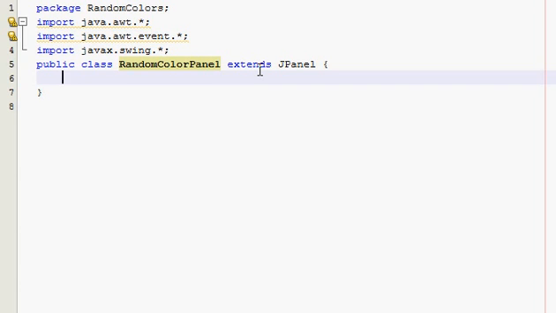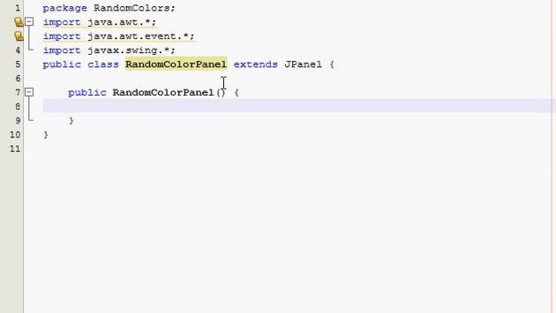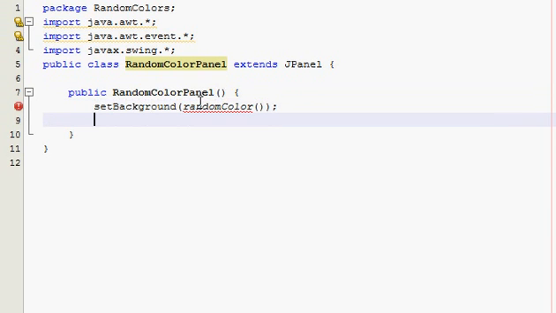I'm going to teach you something that I actually just learned last night, so I'm pretty excited to show you guys, because it saves a lot of time. Anyways, get your class, I'll call mine RandomColorPanel, and it extends JPanel, like usual. Then set background, and we're going to set our background to a random color. We haven't made this method yet, so don't worry about that.